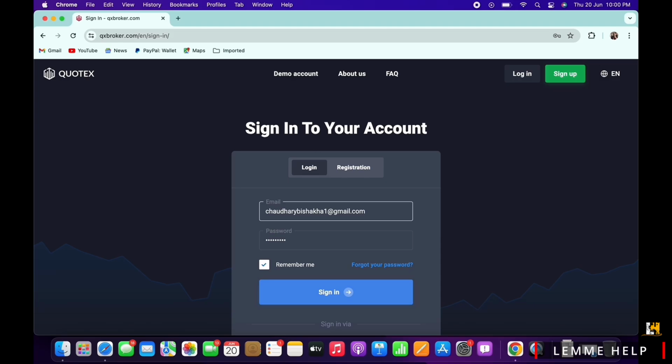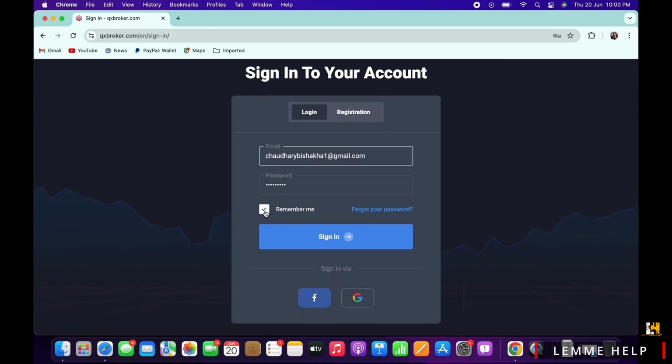And now, if you want the device to remember your login credentials, then tap on the Remember Me checkbox you see there, and further tap on the Sign In button, and with this you will be successfully signed in to Quotex account.